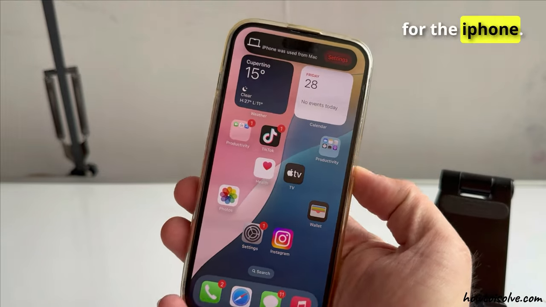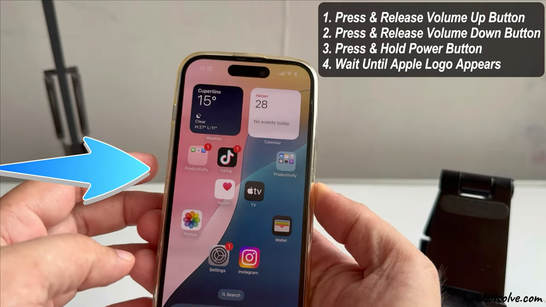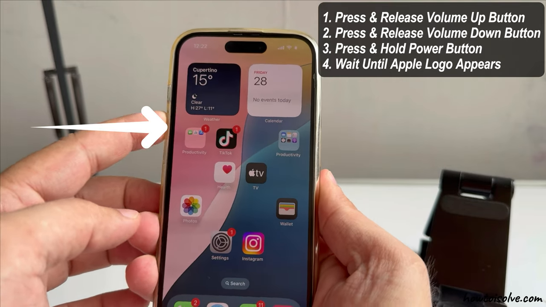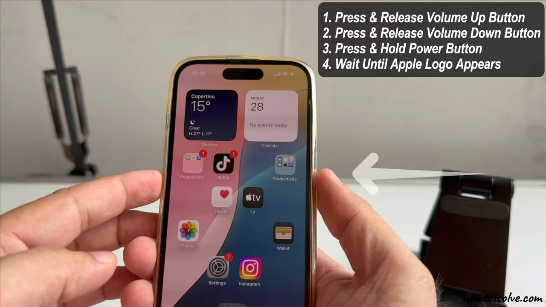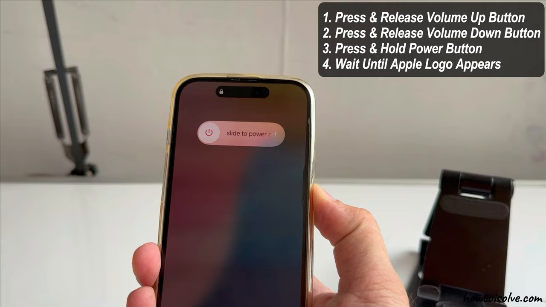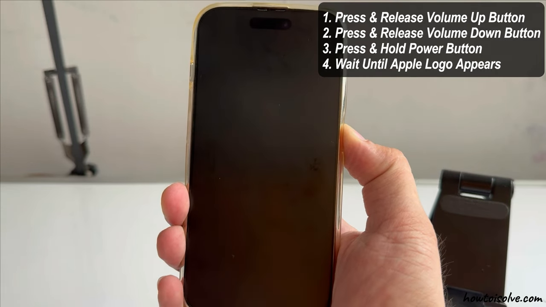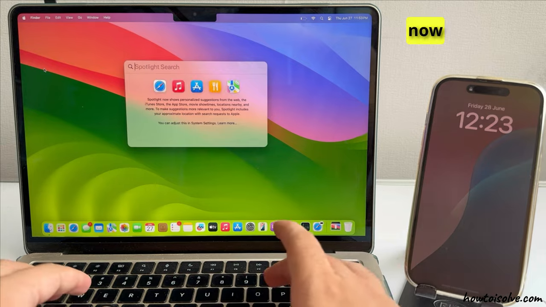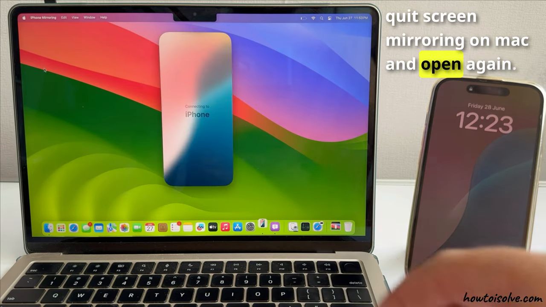For the iPhone, press and release the volume up button, then quickly press and hold the volume down button, and then press and hold the side power button until you see the Apple logo on the screen. Now, quit screen mirroring on Mac and open again.